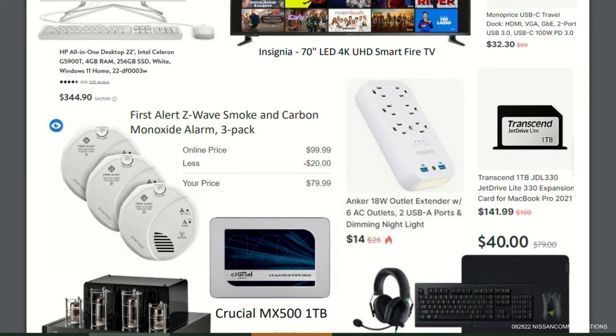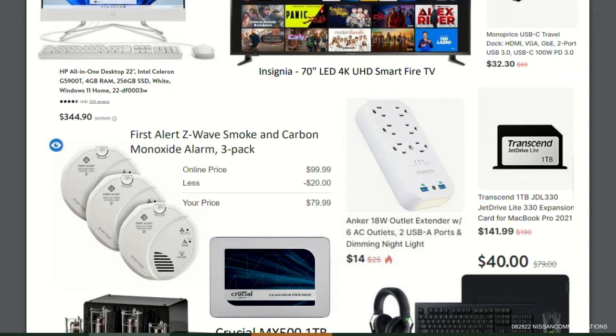This is a 3-pack of First Alert, which is kind of the gold standard when it comes to smoke and carbon monoxide alarms. And the cool thing about these is they are Z-Wave. So I've got 2 of these in service right now. I've got a third that I need to deploy in the garage. But these are Z-Wave devices. They'll connect to your Z-Wave hub with Home Assistant, and you can get an alert when these devices go off.